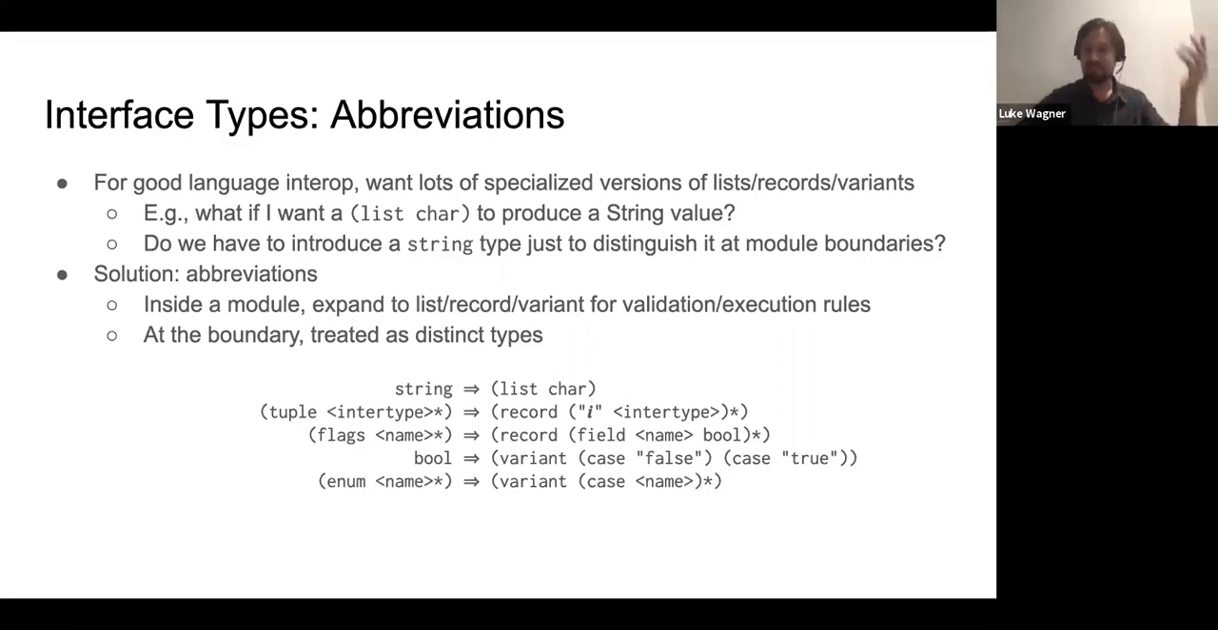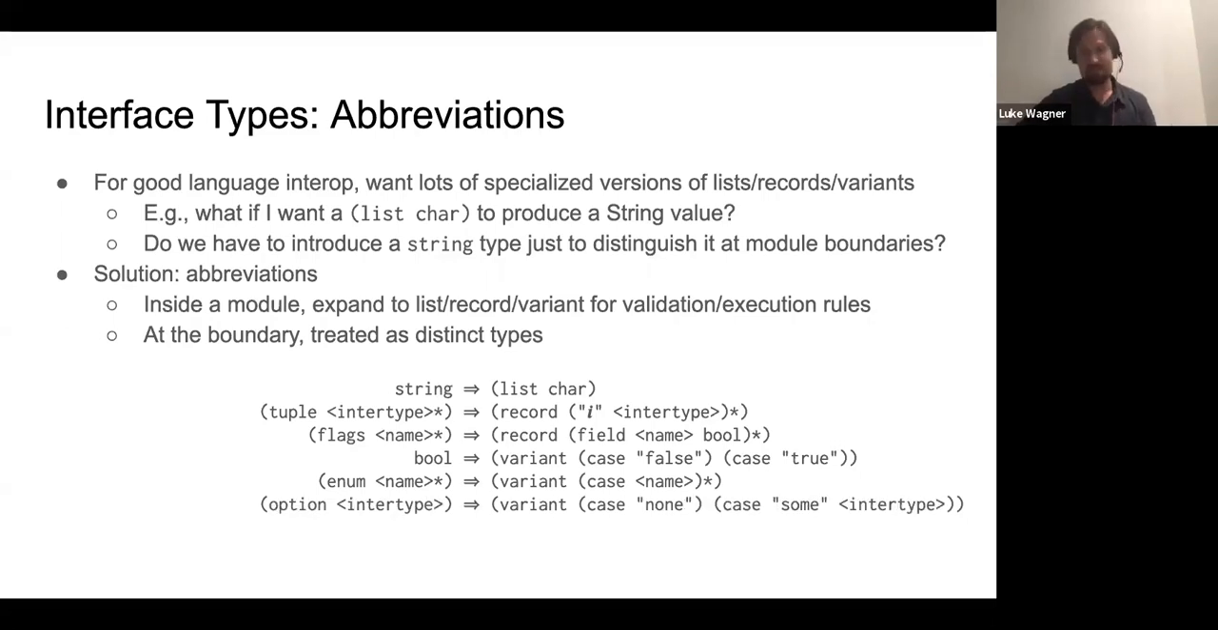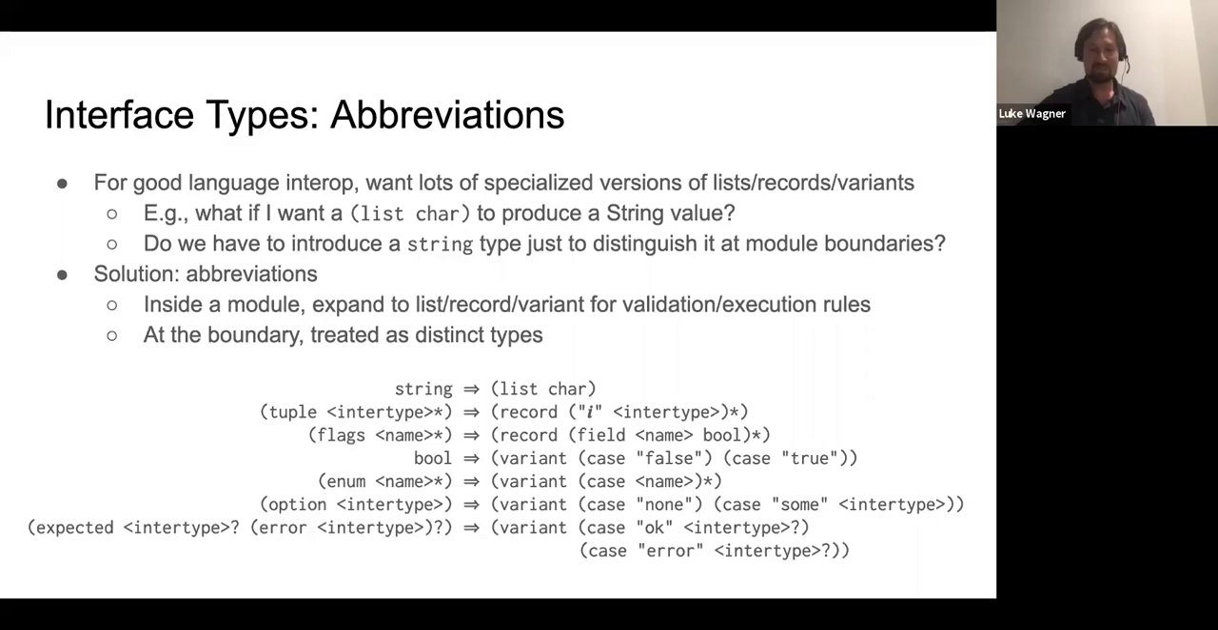Enum could be variants without payloads. Option type is just between a num and none and a sum, and an expected type captures the kind of error and not error case.